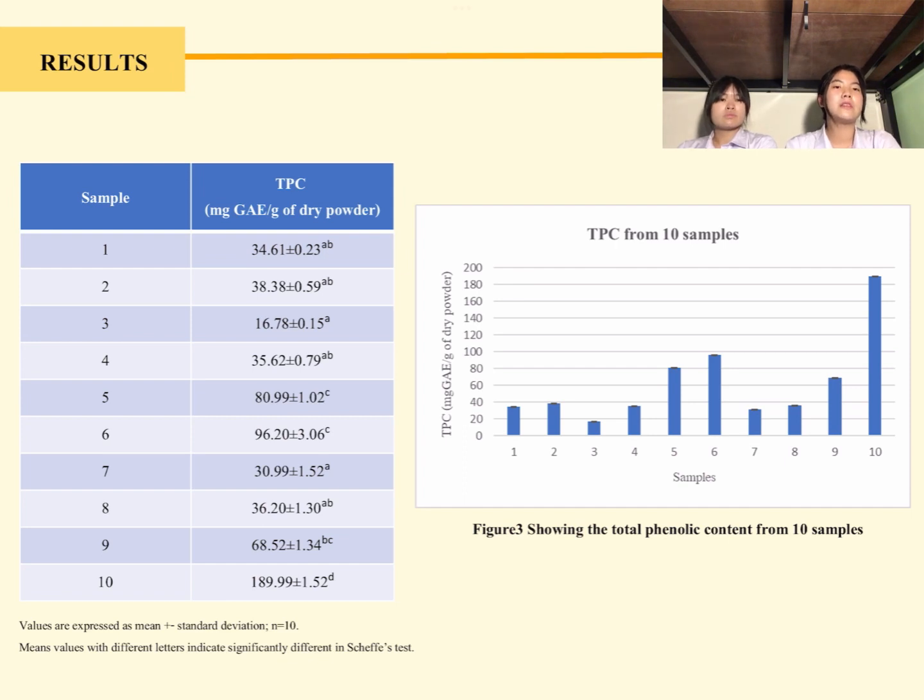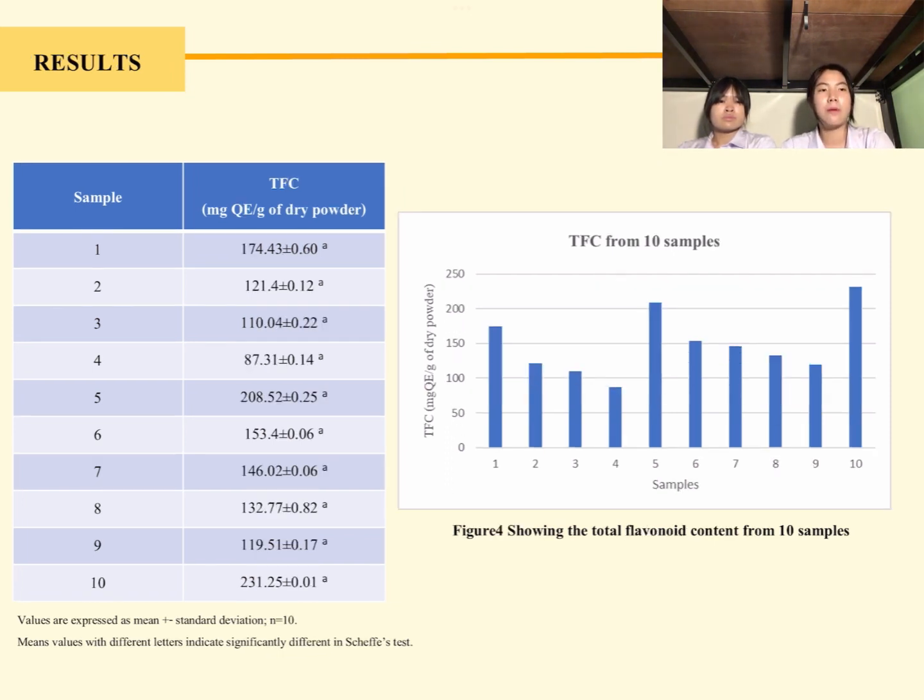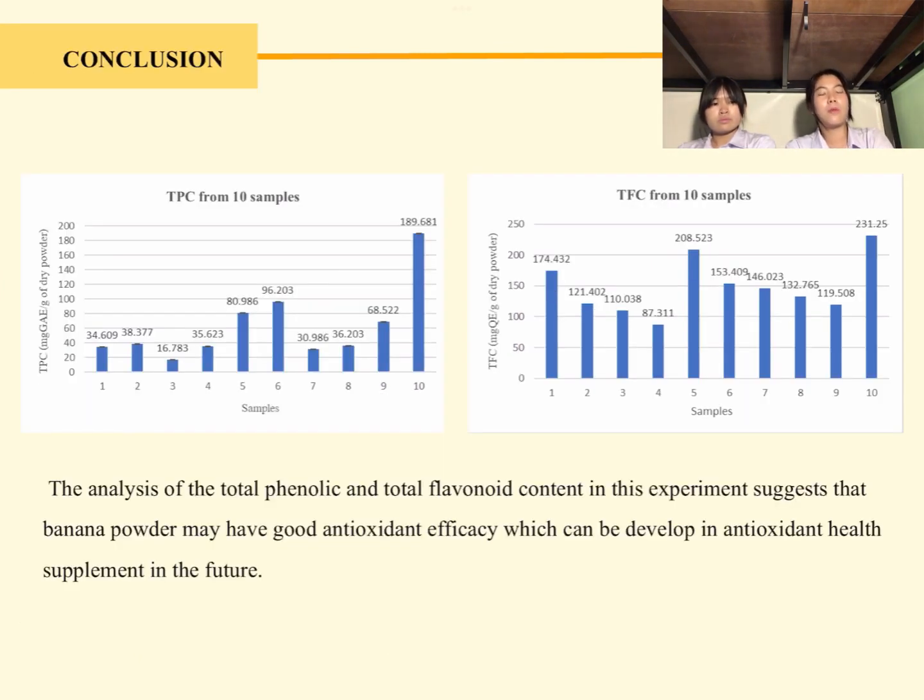For the first one is the total phenolic content from 10 samples. As you can see, all of the raw banana powder samples have total phenolic content in them. And number 10, which is the in-house raw banana powder, has the most total phenolic content. And these are the total flavonoid content from 10 samples. As you can see again, all of the banana powder samples have total flavonoid content in them. And number 10, which is the in-house, has the most from all of the raw banana powders.